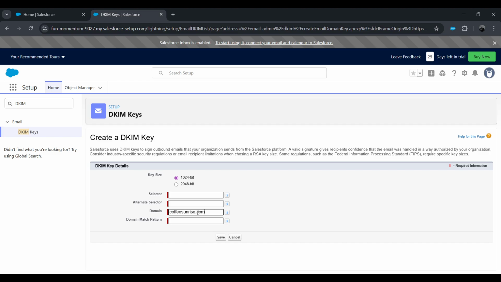Next, you'll need to provide a name for your DKIM selector in the selector field. This is essentially a label that helps identify this specific key. You might type something like Salesforce 2024 to keep it organized and easy to recognize later.